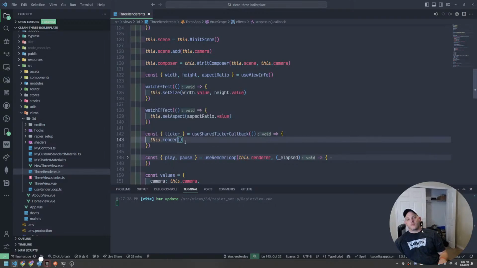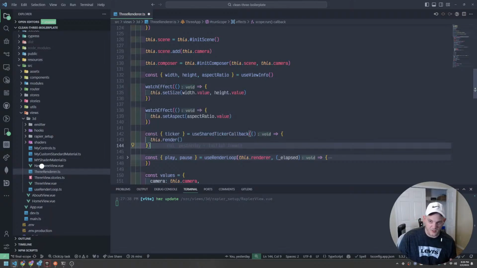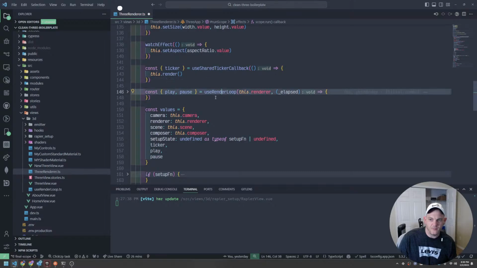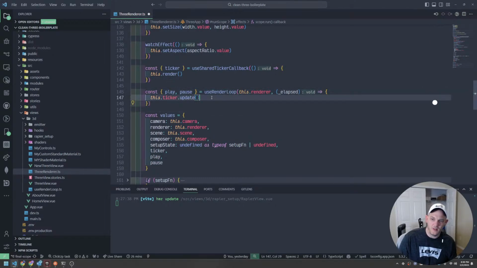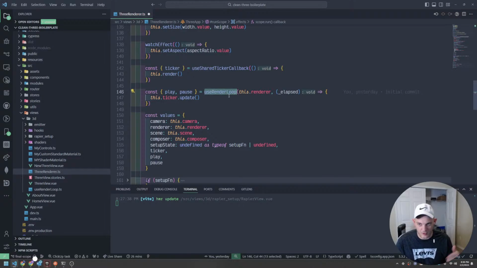So three.js has this, what is it, render loop, I think it's called. Yeah, this render loop here. So inside the render loop, I'm updating the ticker, and I'm doing that because this is kind of the source of truth for any of the looping stuff, right? The ticker is what runs everything. It's what renders the scene. All this does is every time we run this, we just have the ticker update. That's it. That's all we use that for.